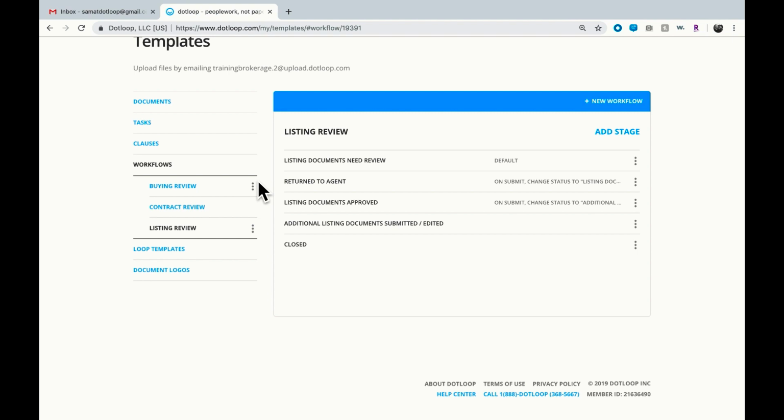So just to break this down one more time, you have your workflows over here to the left. When you click on a workflow, you can see the review stages within that workflow, and then over to the right, you can set up a notification for each review stage that the folder may go through.